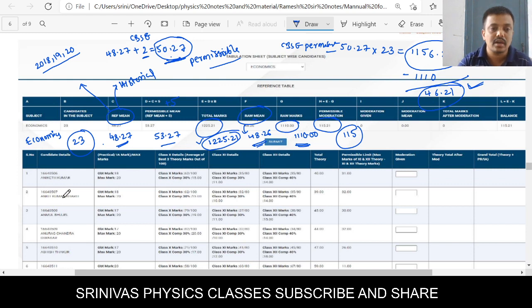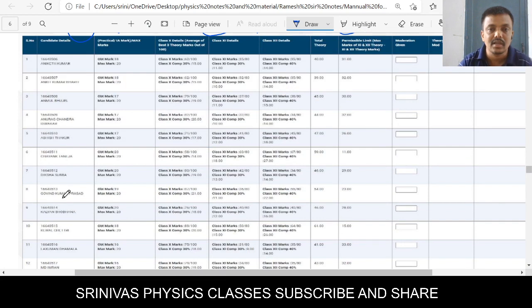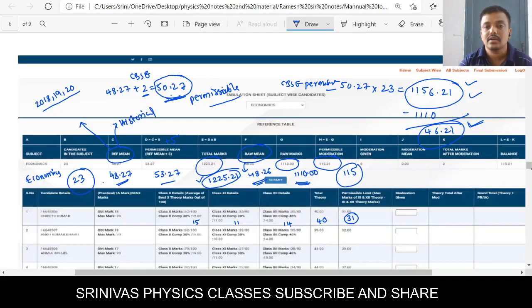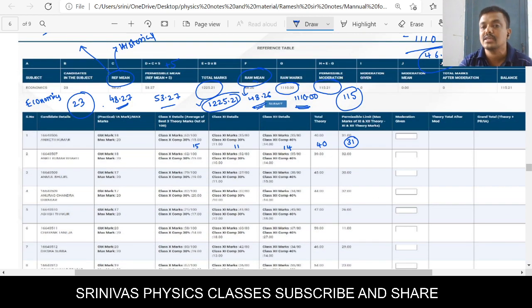Let's take one example of a certain student. One student got 15 marks in 10th class, 11 marks in 11th class, and 14 marks in 12th class. By combining them he got 40 marks. This is the total marks he obtained. The maximum permissible limit for variation for one student is given as 31, but here the total variation is only 46. That means by combining 23 students, you can change only 46.